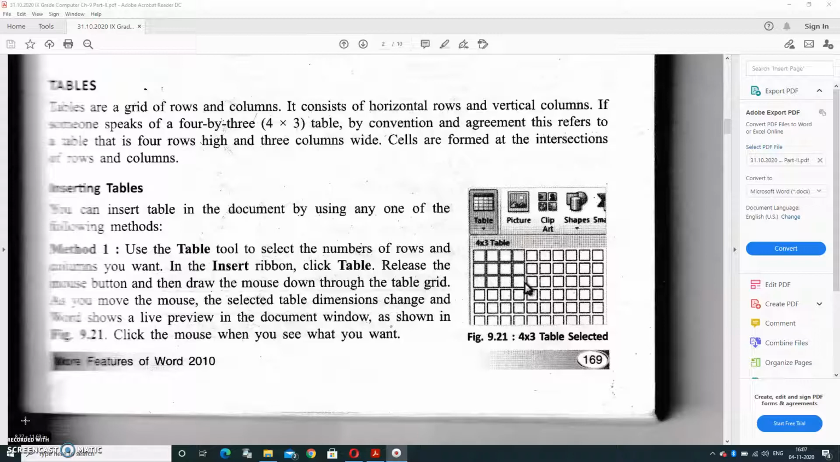How to insert a table? To insert a table, we have two methods. Method 1, use the table tool to select the number of rows and columns you want. In the insert ribbon, click on table, release the mouse button and then draw the mouse down through the table grid. As shown in the diagram, select the number of rows and columns and move down till where you want to select the number of rows and columns.